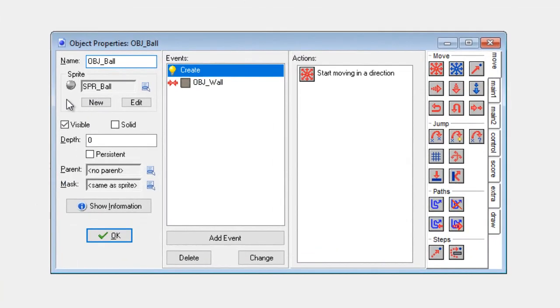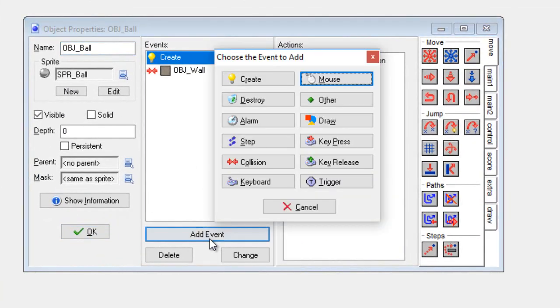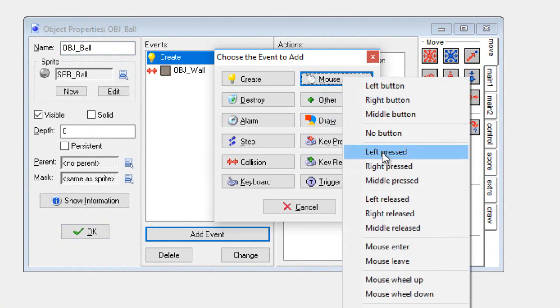So let's go back to our ball object, double click on it, and under the add event, we're going to select the mouse event. We click on that, and we're going to click left press. On your mouse you have your left button and your right button. Some have a middle button, but when you press the button, this action will take place. If you choose left release, when you click down and then release the button, the action will take place. The left button means that if you click and hold it down, it'll take place while you're holding it down. So what we want is the left press.